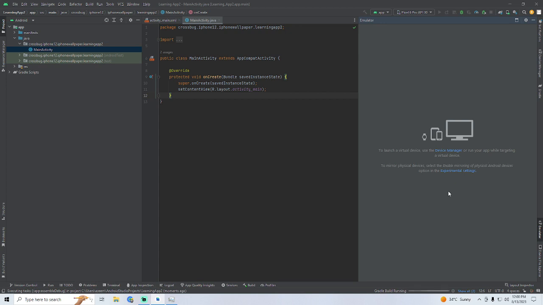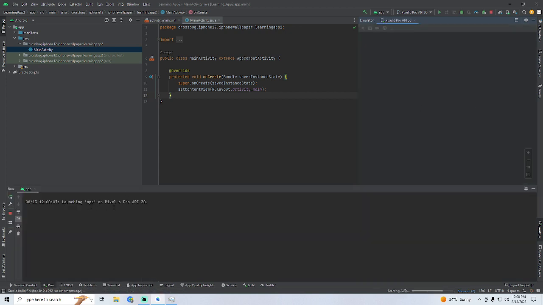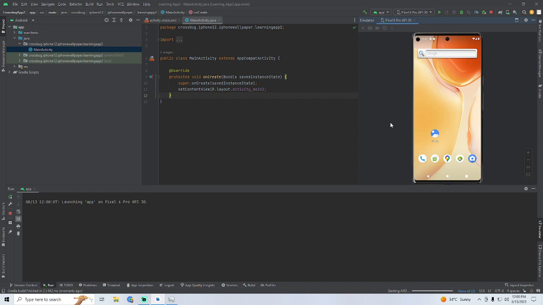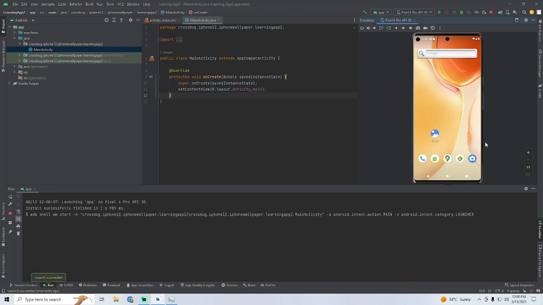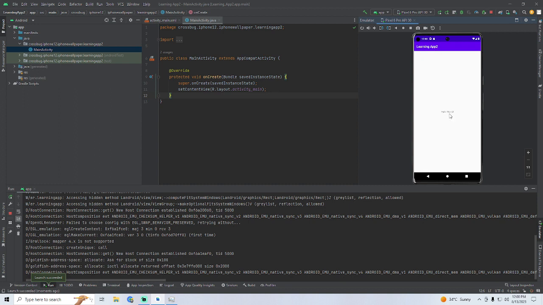The mobile will turn on. Just wait for it to turn on. Now this is showing launching app on Pixel 6 Pro API 30. This is the mobile that is turned on now, and our application will be executed here. Launch successful. Like here, see, Learning App 2. This is a Hello World. Nothing in the app, we just have the words Hello World. We will go back now. I will show where it is written after that.